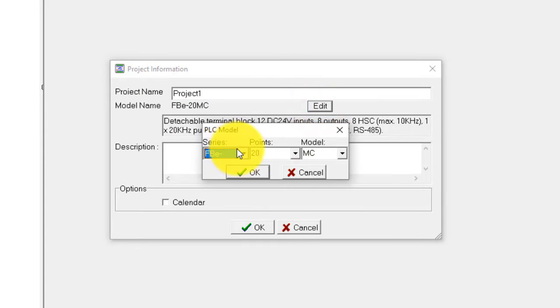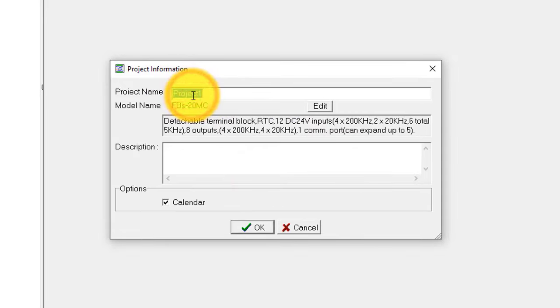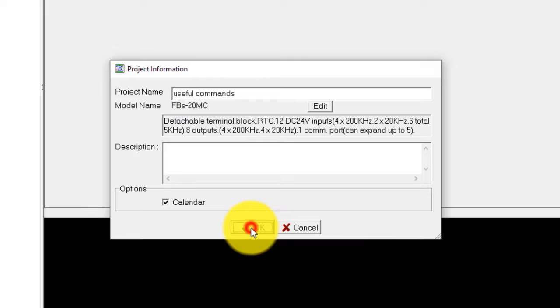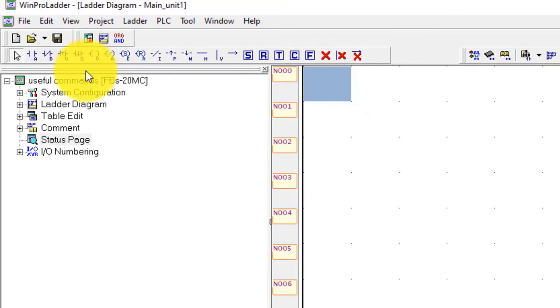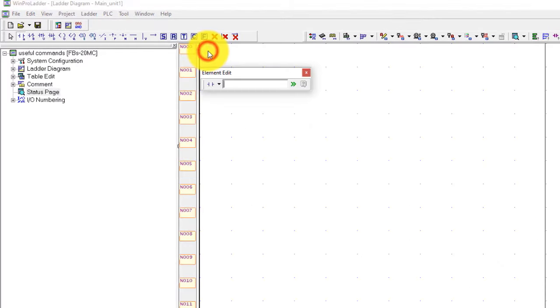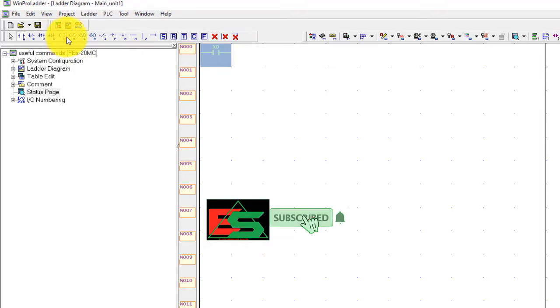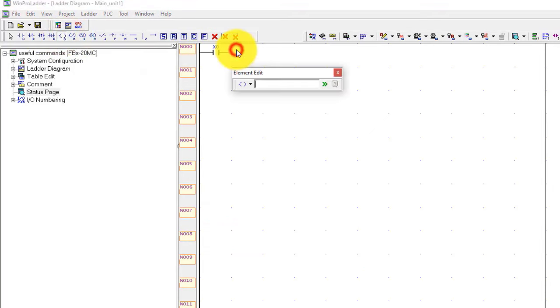Let's start a new project. Select your PLC. This is FBS 20 MC. And the project name is useful commands. Okay, now you have to take an input X0 and one output Y0.